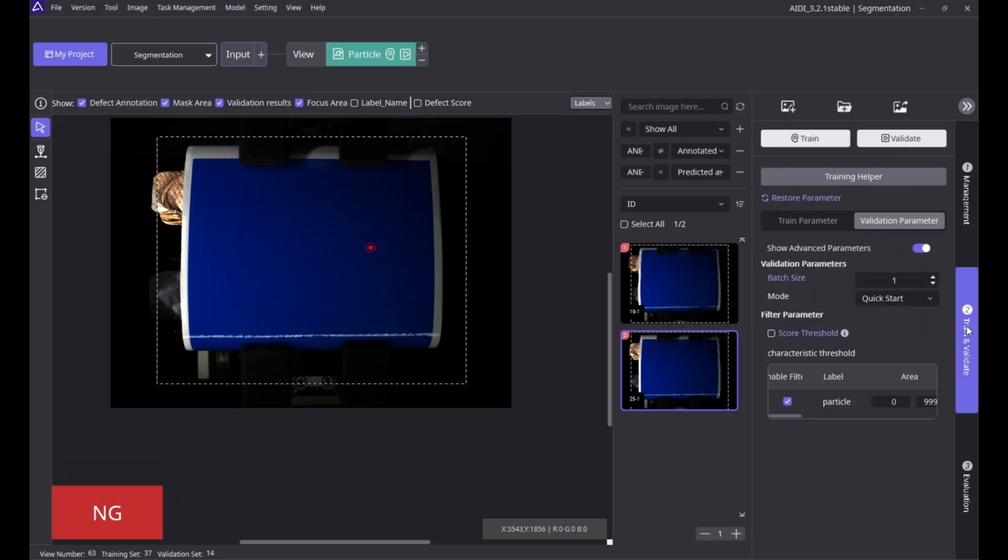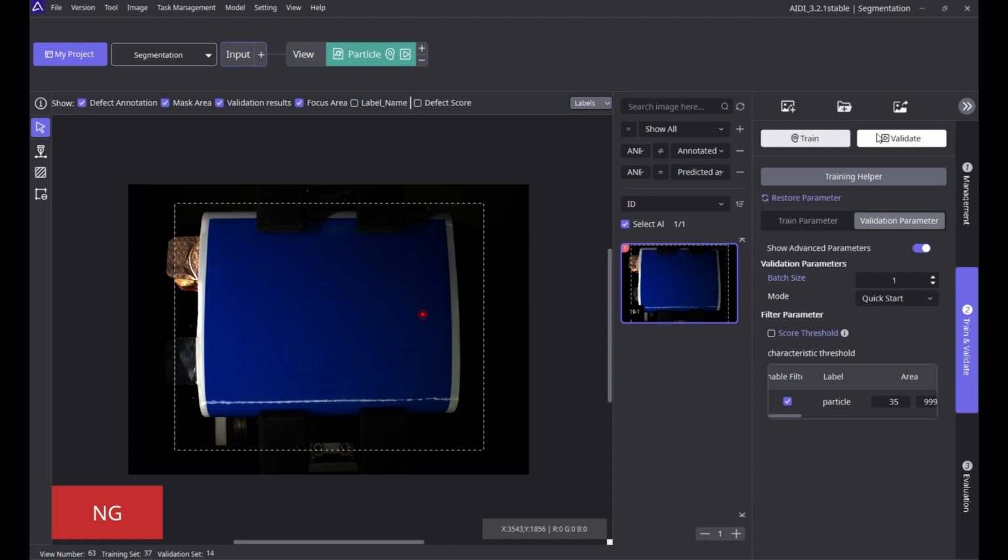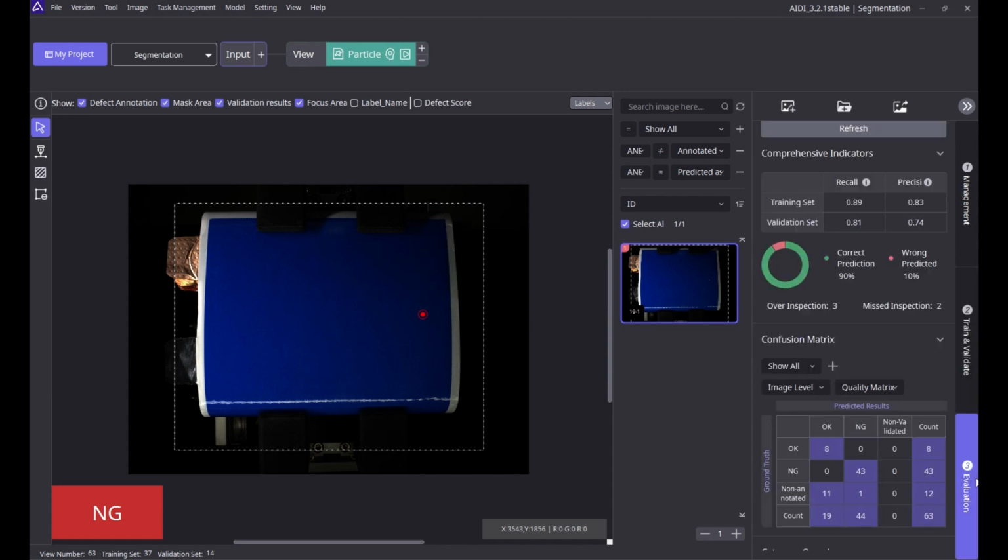The filter is in the Train and Validate section. Pick the validation parameter setting and scroll down to characteristics threshold. We set the minimum defect size for the area at 35. Once everything's set up, just click Validate at the top to check how the new filter is working. In the confusion matrix, all the OK images are now predicted as OK, as they should be.